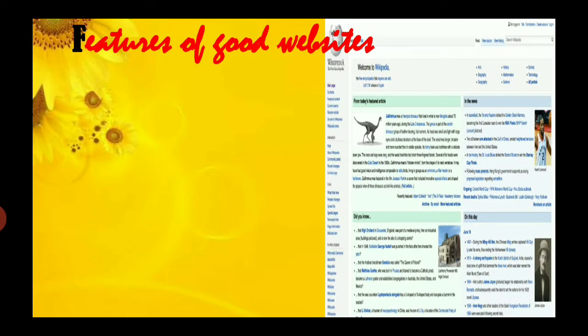Features of good websites. Now you can see the picture in front of you. It is a web page, and it was created by Wikipedia. Now you can see there are pictures, and along with the pictures some information is given about those pictures. The color is kept very simple, and the background is white. So while you design a website or web page, you have to keep certain points in your mind. So let's see what the features of a good website are.